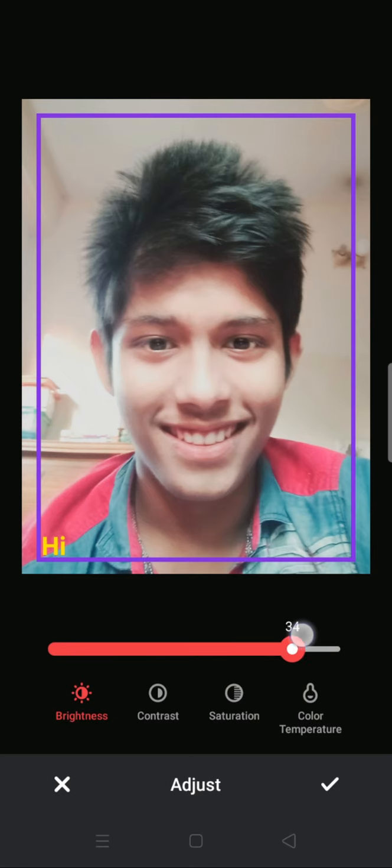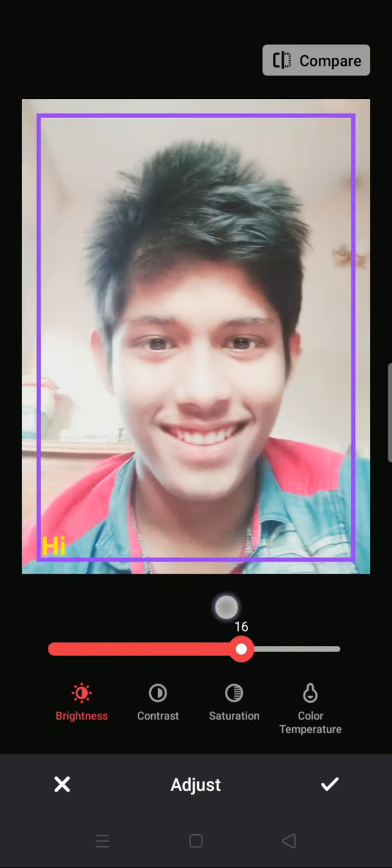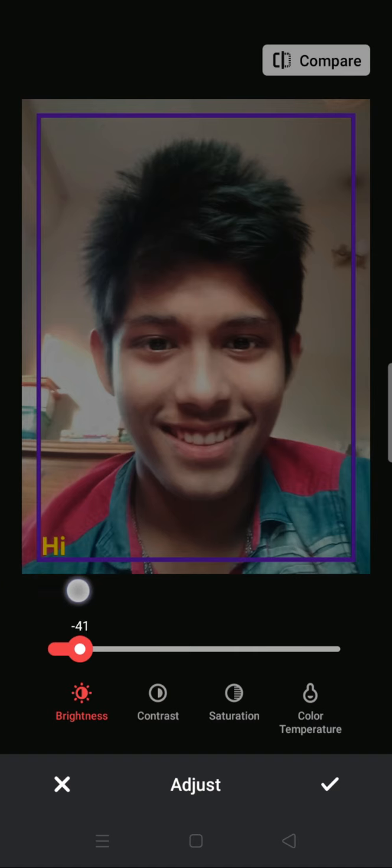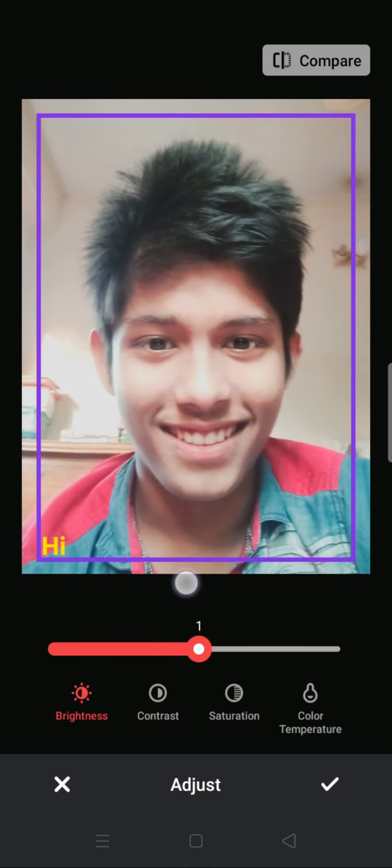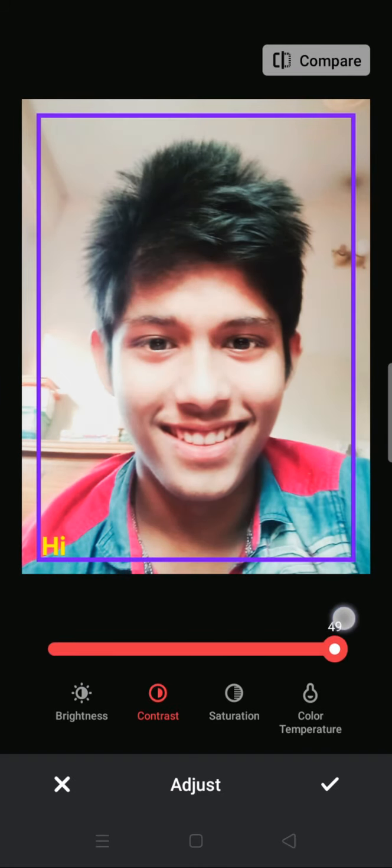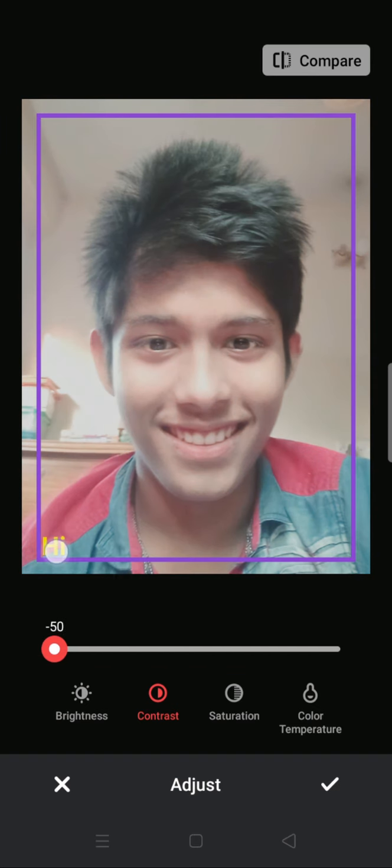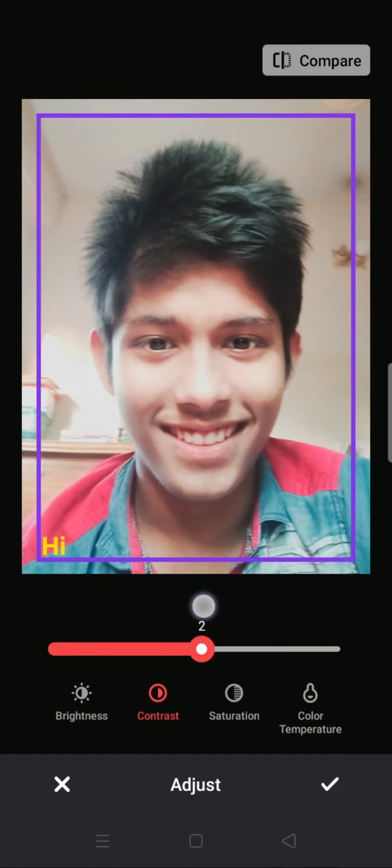Then here is the adjust option. You can adjust the brightness. Oh, that was very dark, so a little bit brighter for me. Then contrast, the distance of black and white, you can increase it. So contrast, I don't need much contrast for my photo.